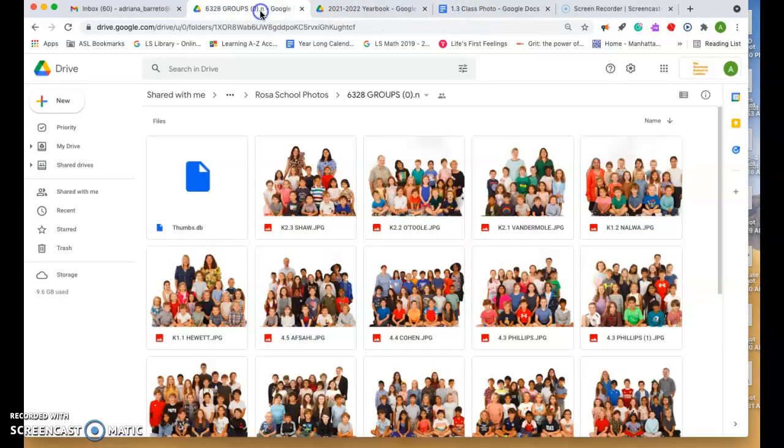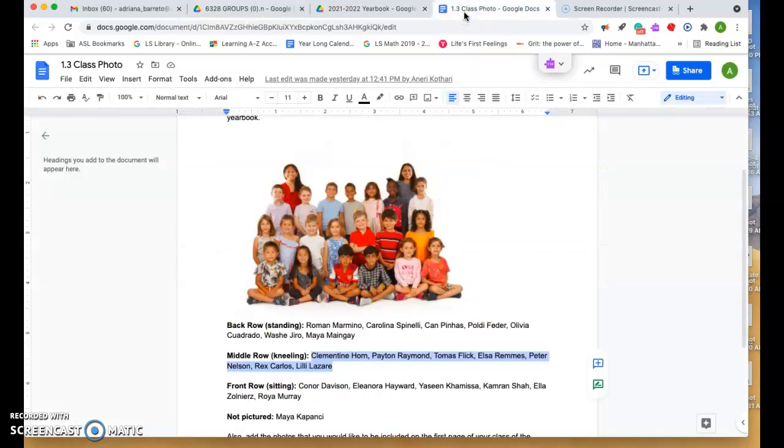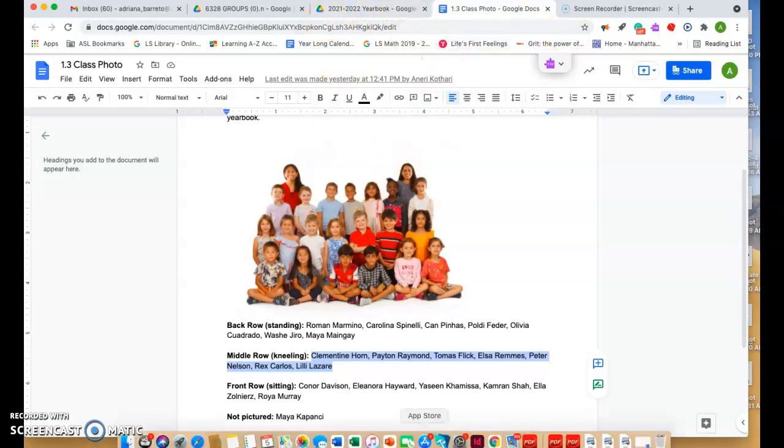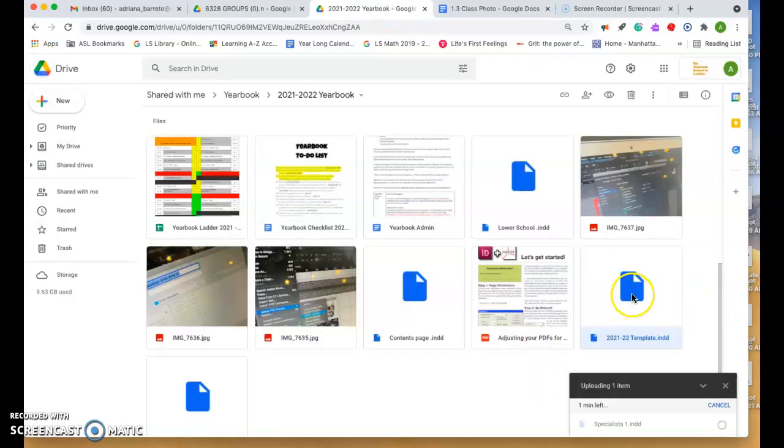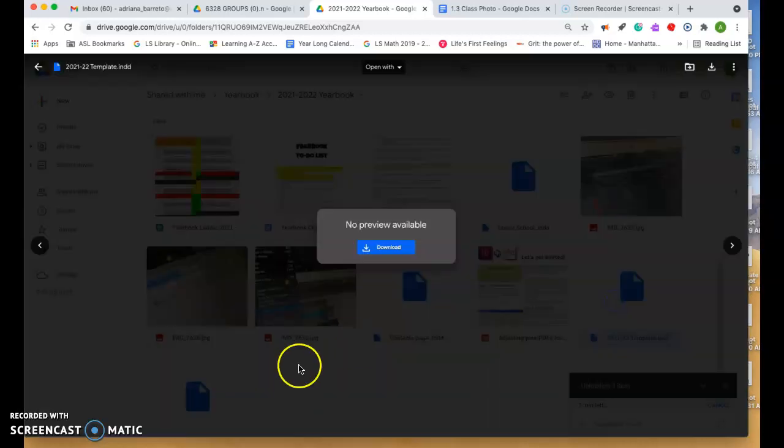So here you have all the photos. I recommend you have all the class photos downloaded, this document open, and these class photos downloaded as well. Then you're going to go here and we're going to use this document. We're in the 2021-2022 yearbook drive. We're going to open this document, download it, and then you're going to open it.